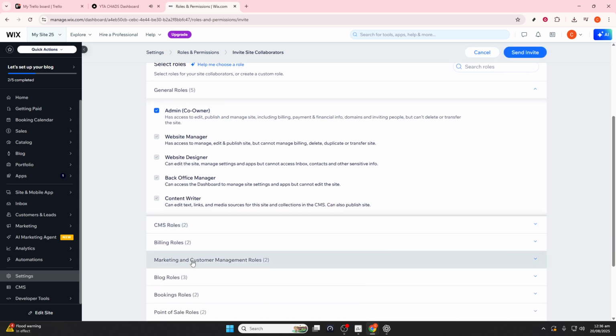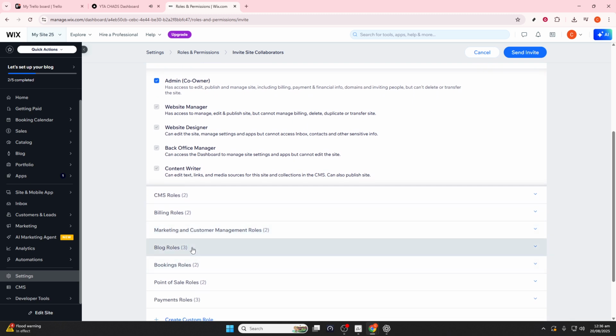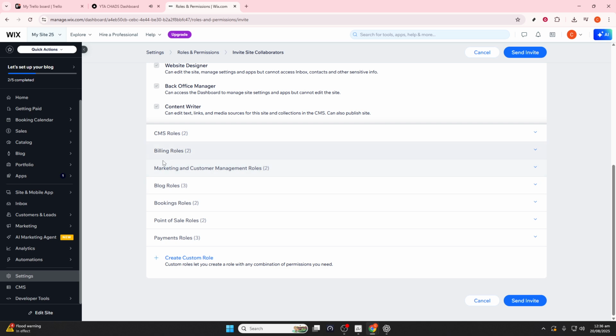If you need someone to manage the content, you might consider assigning them as an editor, which allows them to edit the website using the Wix editor. Other options like blog editor, store manager, or marketing manager are available for individuals focusing on specific tasks. Assigning the right role ensures your team members have access to the areas they need without overwhelming them with permissions they don't require.